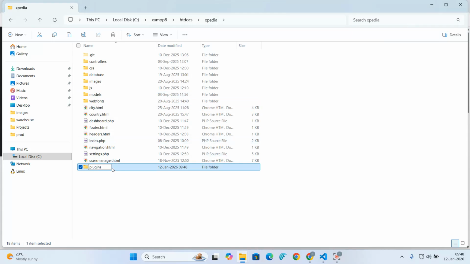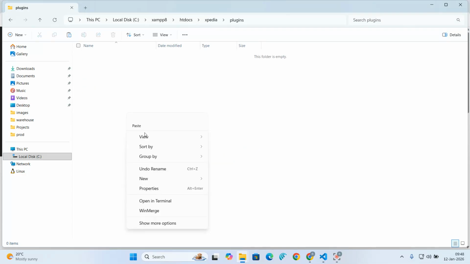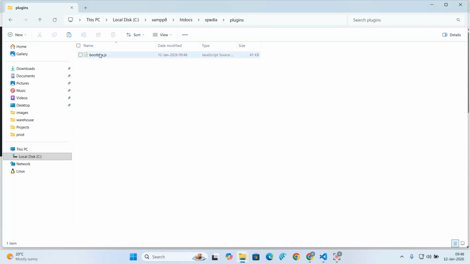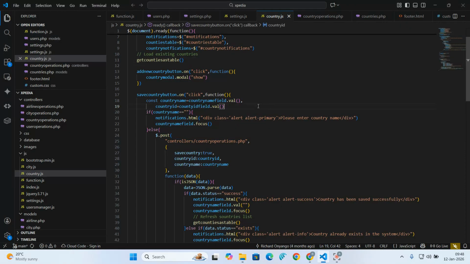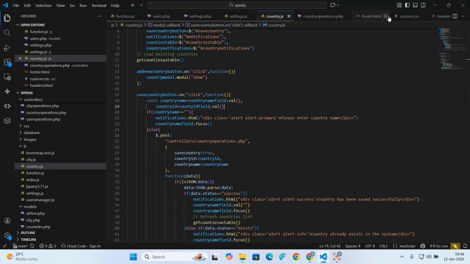Then I'll paste it inside here, like that. So now I have my bootbox there. So all my plugins, I can actually put them here. So what I'll do is I'll come back to my project. This is countries. That's the model.